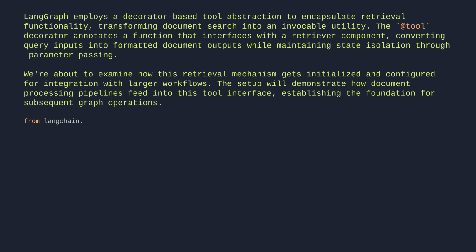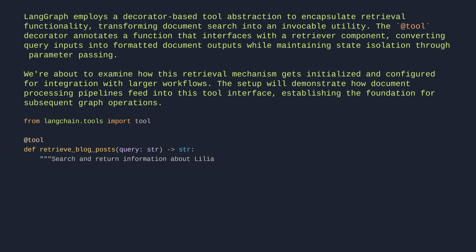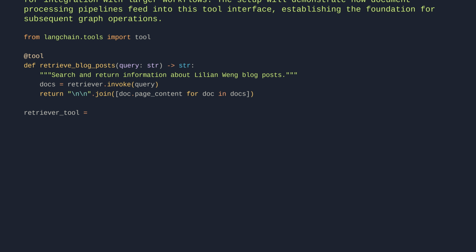From langchain.tools import tool. @tool def retrieve_blog_posts(query): """Search and return information about Lilian Weng blog posts.""" docs = retriever.invoke(query). Return "\n\n".join([doc.page_content for doc in docs]). retriever_tool = retrieve_blog_posts.